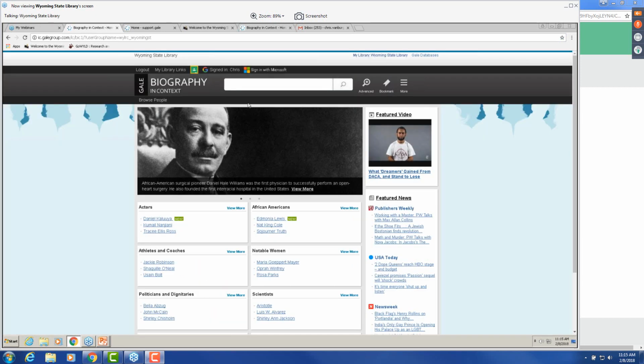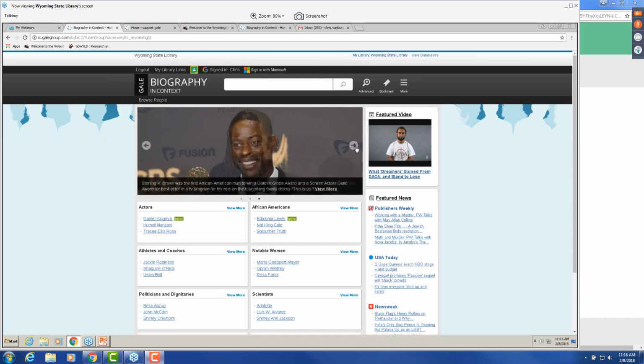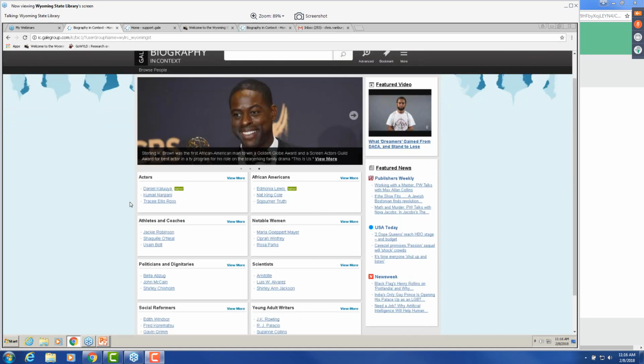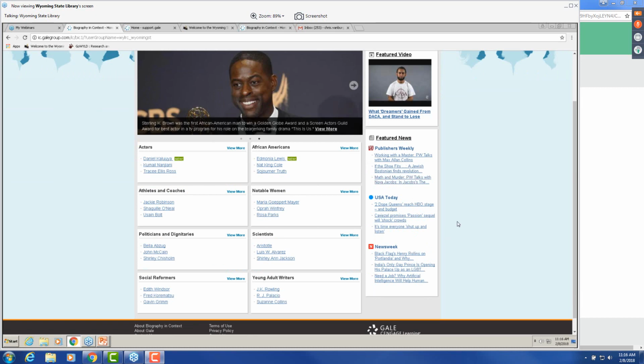Here on the Biography in Context page, you'll see that you have a basic search box, of course, at the top. Here in the center, it'll rotate through or spotlight 5 different people. And below that, you'll find categories. These categories will include 3 people, and you'll notice it will indicate if they've added somebody new. To see all of those, we'll look at View More, and we'll do that here in a minute. On the right-hand side, you'll see they always have a featured video and featured news items.